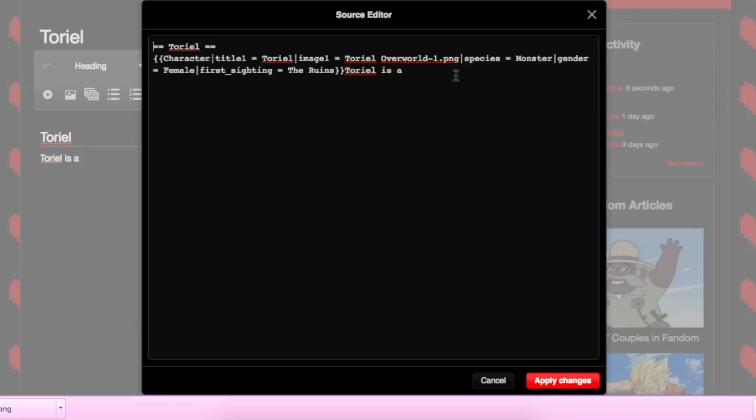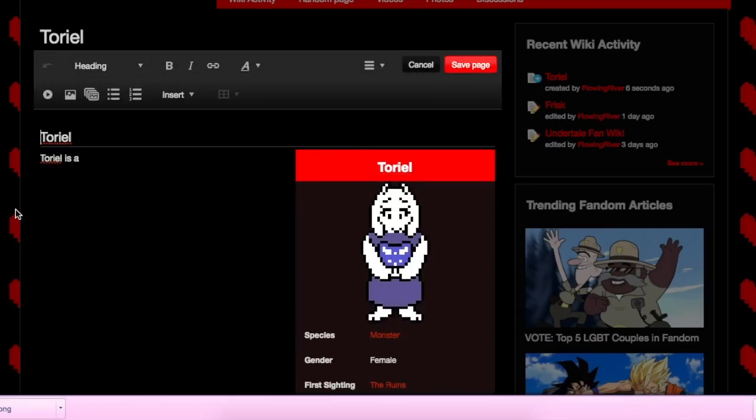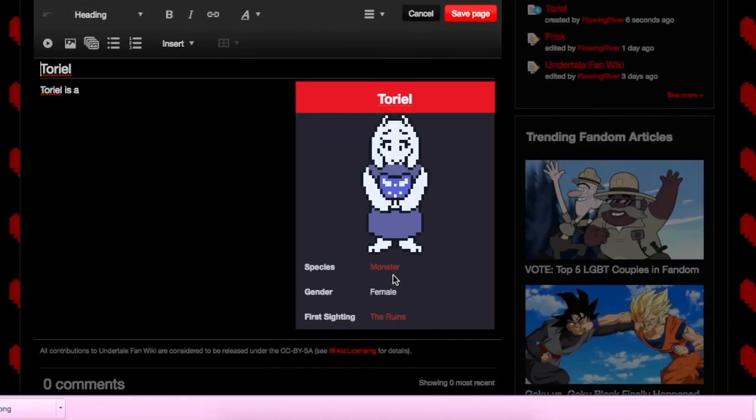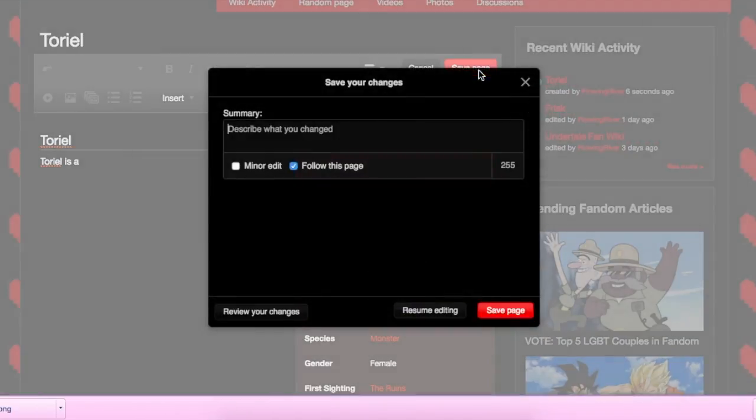You can see that there's all of this gibberish stuff here that you probably won't understand too well. You can see title 1 tutorial, image 1 tutorial, overall 1.png, species monster. So what I'm going to do is press double square bracket at the start and then double closing square bracket at the end, and that's going to link it. And then same for the ruins. Apply changes, and now you can see that those 2 things are linked. So I'm going to save the page. I'm going to say added links in tutorial info box.